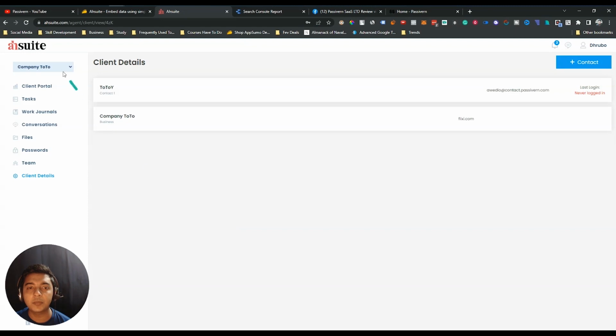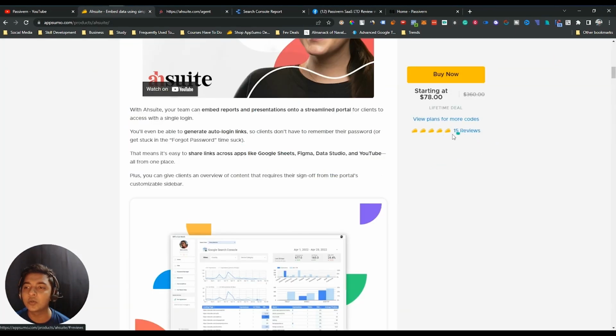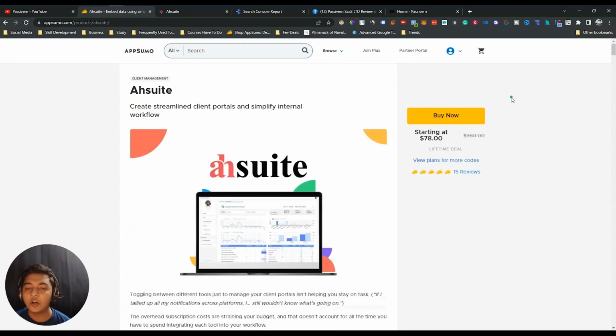And if you have multiple client portals, guys, you will see all your client portals from here, and you can select which client portal you want to work on. These are the things. I hope you get the idea, guys, about this Ahsuite tool, and the tool is really amazing. And everyone is also saying, guys, the tool is good. See, it has gotten 15 reviews within 5 days of launch on AppSumo.